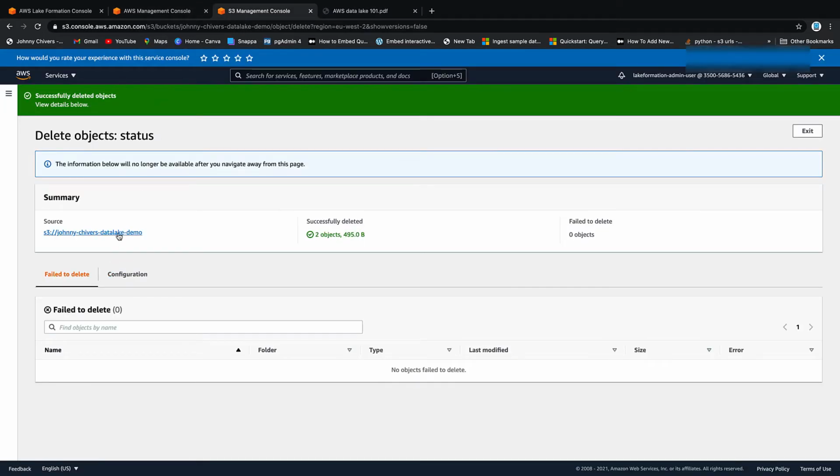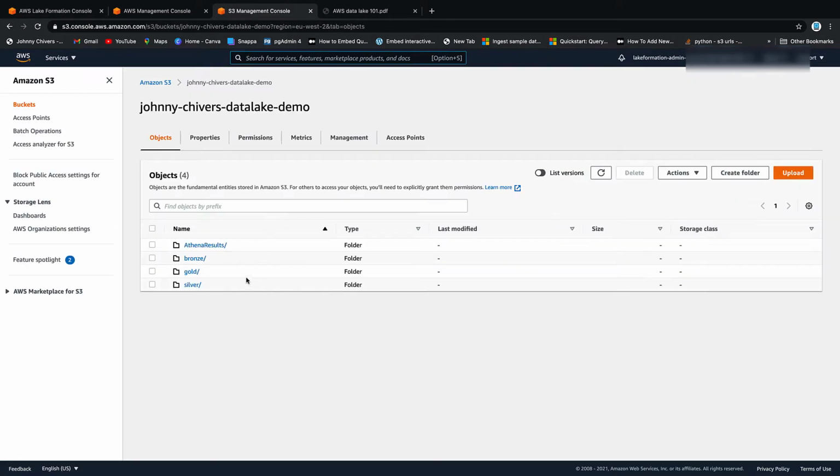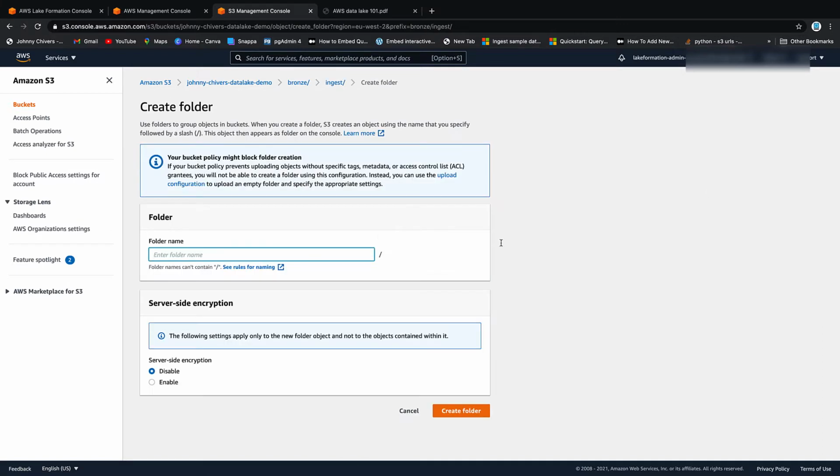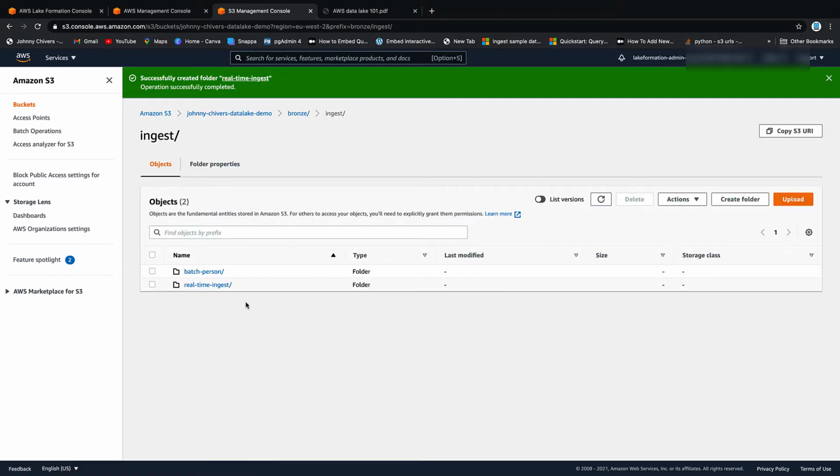So S3, let's just go back into our main bucket there and into that bronze layer. In the ingest, let's create a folder. I'm going to call this folder real-time ingest. Real-time ingest. Perfect. Next thing we're going to do is go to Kinesis.